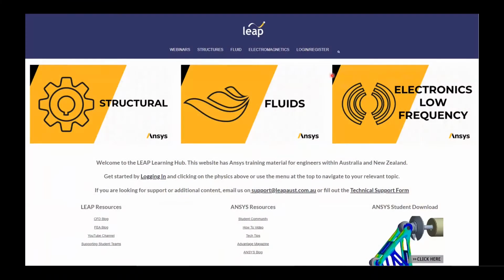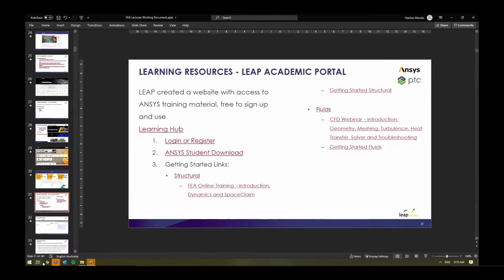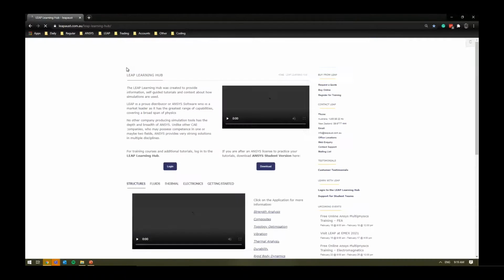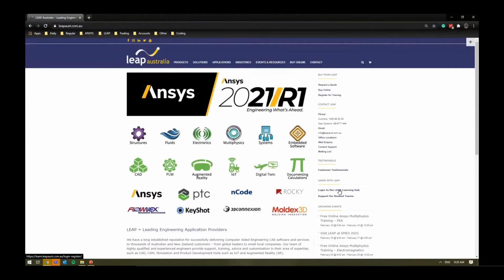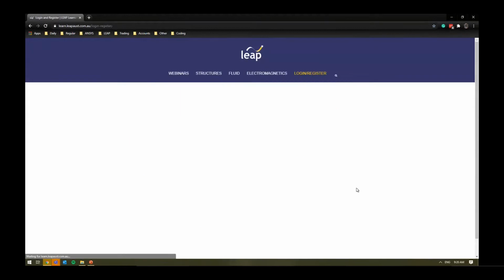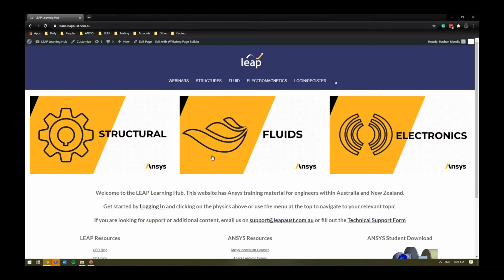But we've created our own learning hub. So we'll be having a look at that, because that is where all of our content will actually be located. Right. So if you do a quick Google search for the Leap Learning Hub, if you come to our Leap website, you'll see it on the bottom right over here. So you can go log in. It'll come to this page. If you're new, register on the right. Existing users can just use the left.